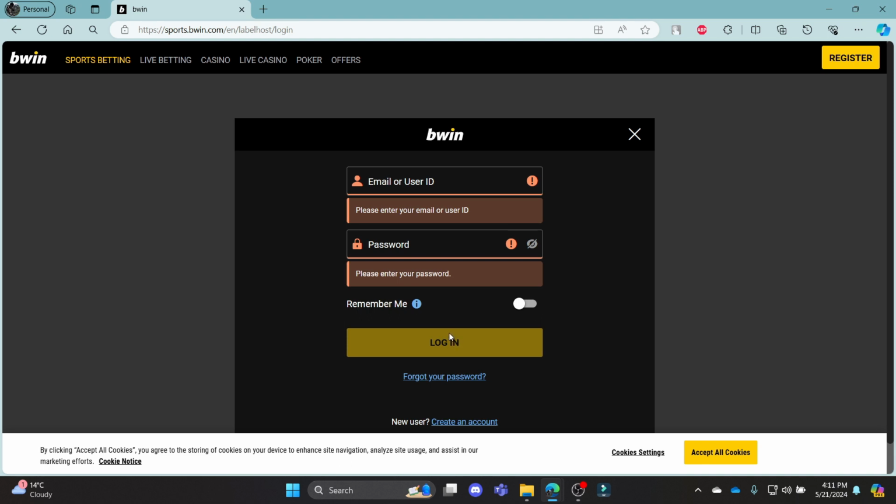This way you can easily log into your Bwin account. Make sure that your email and your password matches your account, and only then you can log into your account.